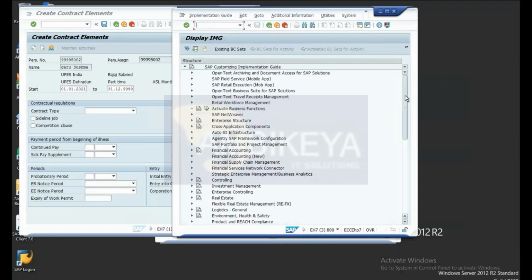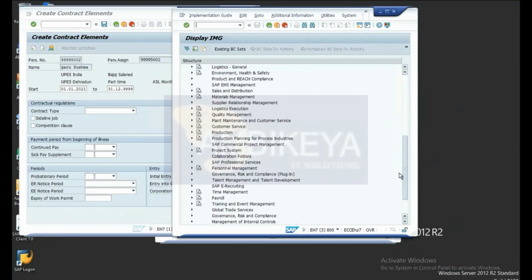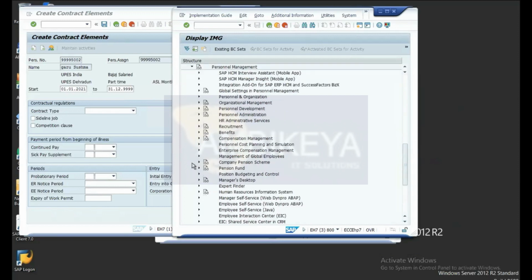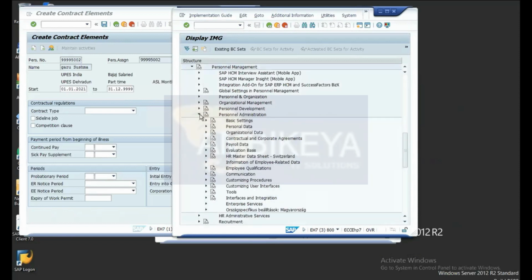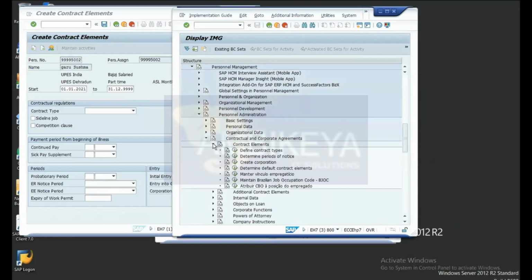So now the contract element will be again in the same place: personnel management, personnel administration. Here you will find something contractual and corporate agreement, right? Fourth tab. Yes. So in this you'll find the contract elements. Open that. If you see the first thing, we'll touch only two things.